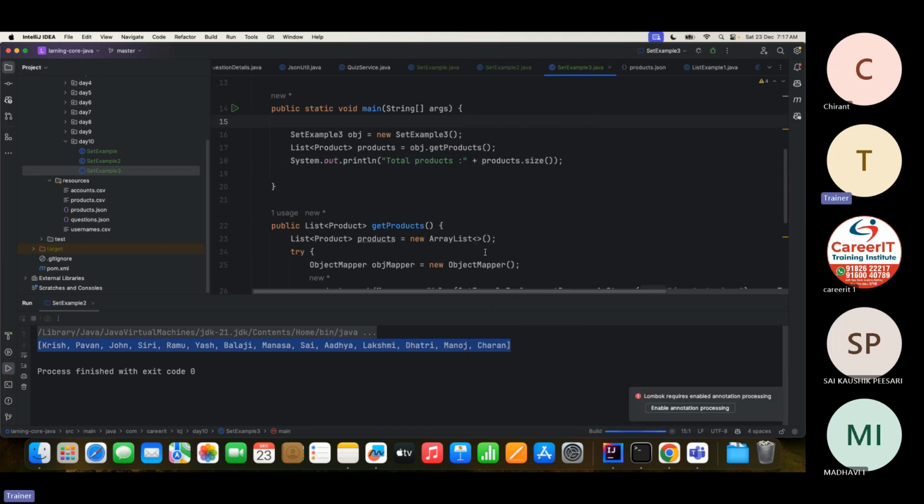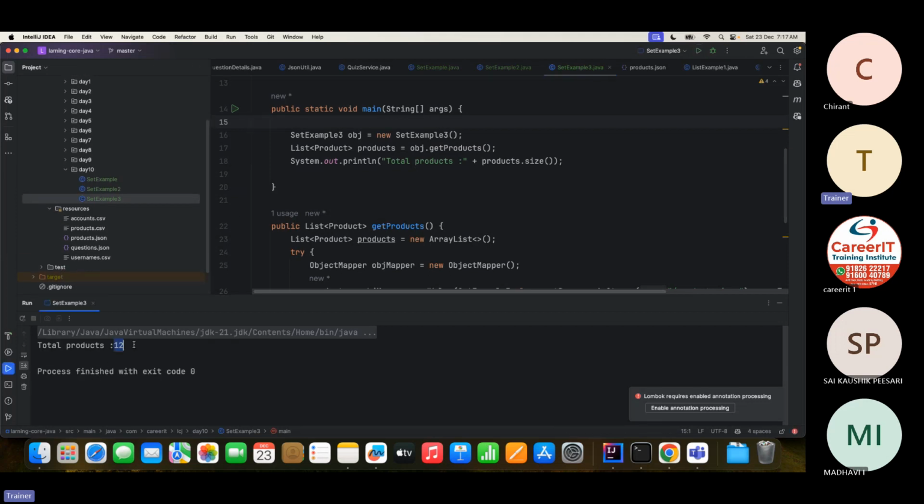Now, if I run this, the output is going to display how many products we have in this JSON file. 12 products we are having here. So we are getting the 12 products.